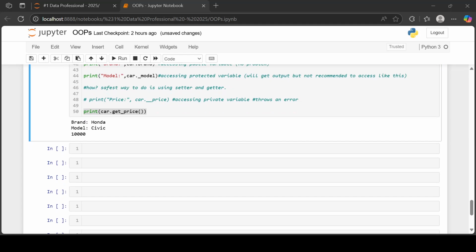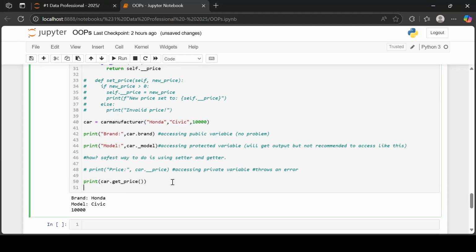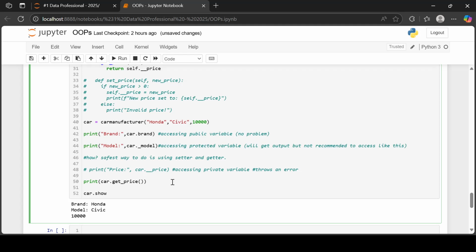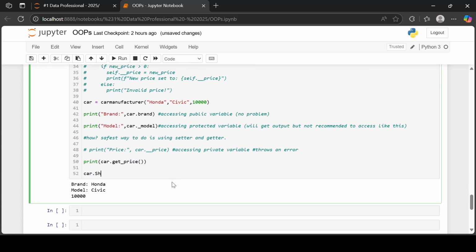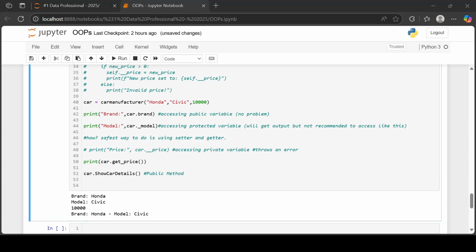Okay. Now we have seen how we can access the three variables, right? Public, protected, and private. How about we see how we can access our methods? It is pretty easy to access public methods. If we just go ahead and run show cards used, you will get your public method. You must be thinking this is how we will call our protected method. I'll show you what happens in that case.